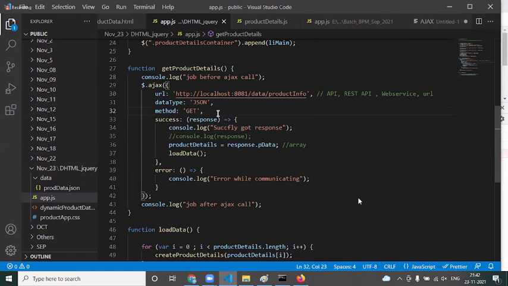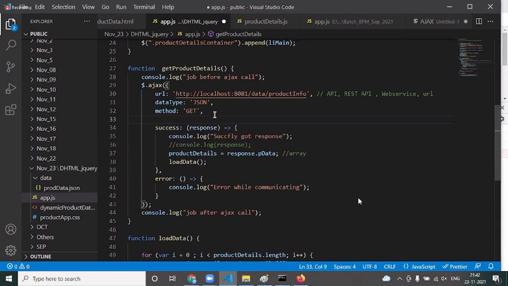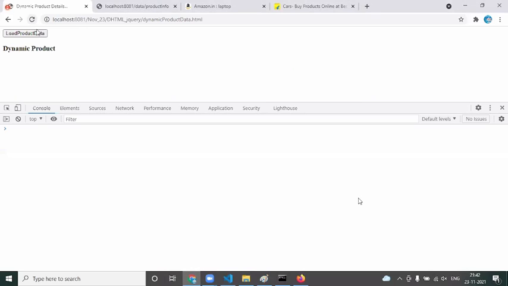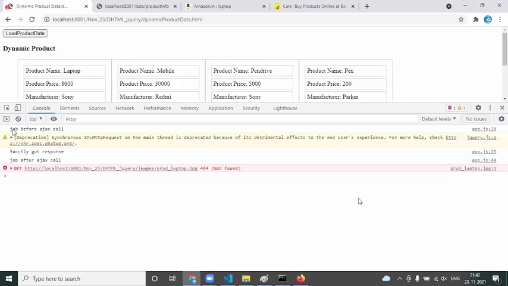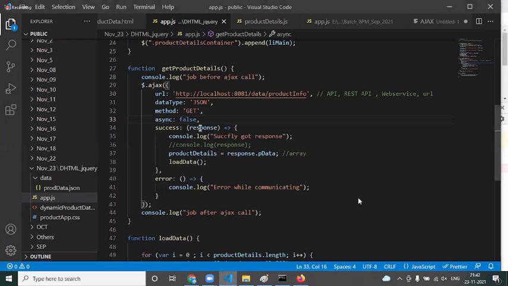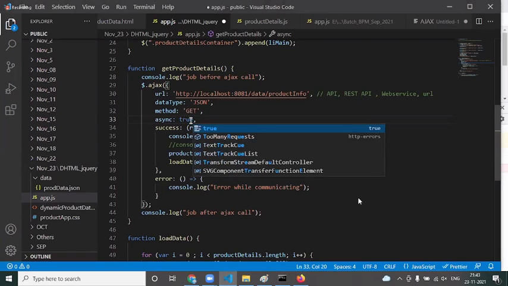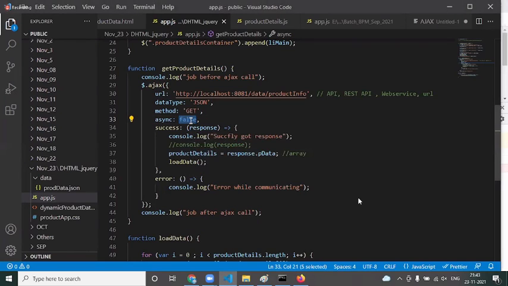But what if I want to treat it as synchronous? Boss, my line number 43 has to be executed only after I get a response. Then what I do, you have to send another key called async as false, as simple as that. Now, when I say async as false, reload the page, load the product data. First of all, you got the Ajax call. Later, you got the response from the server. Then only I'm going with the further jobs. By default, asynchronous will be true. But if you make it false, it will automatically become a synchronous communication.